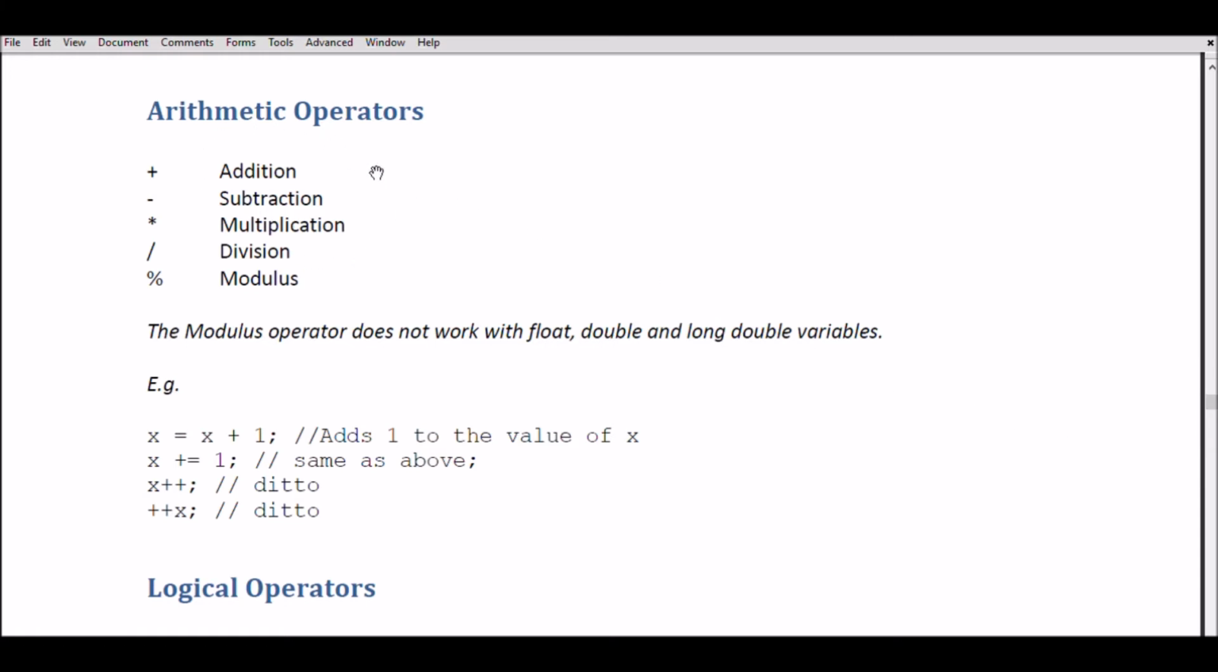Arithmetic operators, so you've got your addition, subtraction, multiplication, division, and modulus. The modulus operator does not work with float, double, and long double variables. Okay, so keep in mind modulus, that is like, for example, if you say, what is 17 modulus 2? It would be, what is 17 divided by 2? Well, essentially that is 2, and the remainder is 1. So 17 modulus 2 is an answer of 1.